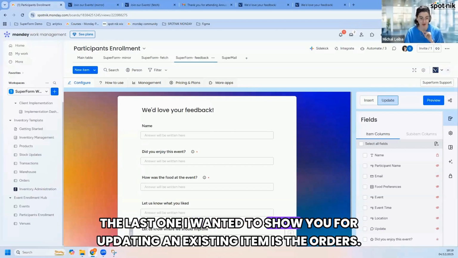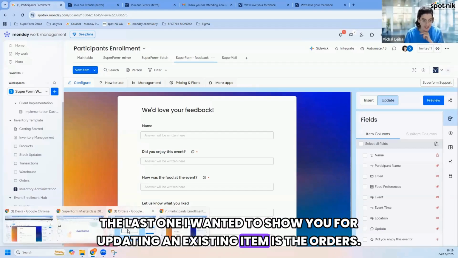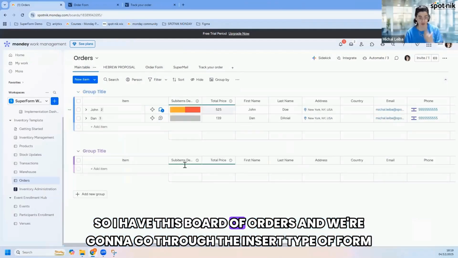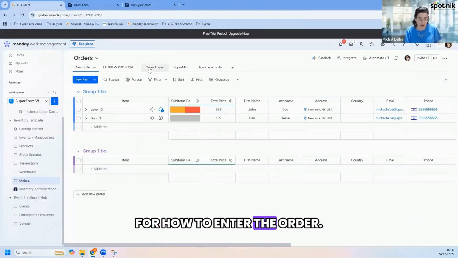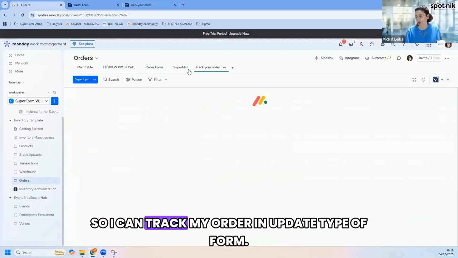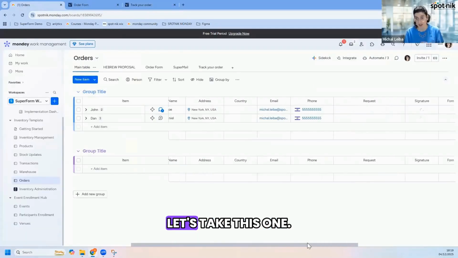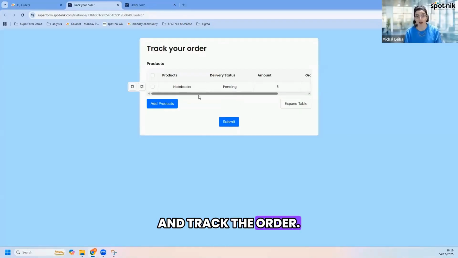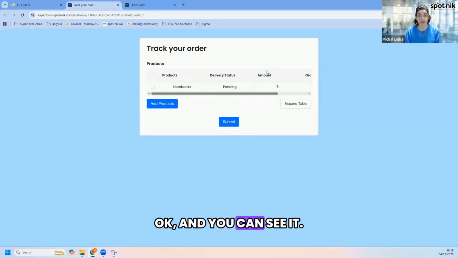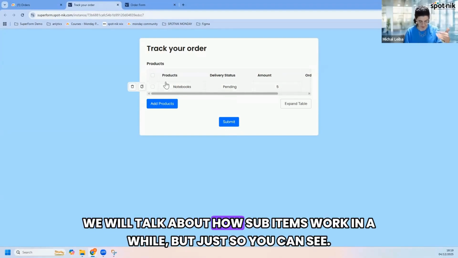The last one I wanted to show you for update an existing item is the orders. So I have this board of orders. And we're going to go through the insert type of form for how to enter the order. But what I wanted to show you is the update. So I can track my order in an update type of form. Let's take this one and track the order. So I have notebooks and it's pending. And you can see it's in table view. We will talk about how sub-items work in a while, but just so you can see.